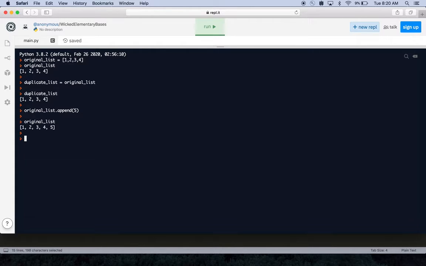So now, here's the surprise. If I print the duplicate list now, you can see that that also has this new element 5 in the list. And how is this possible? Because we only added the element to the original list, and why is this duplicate list changing?